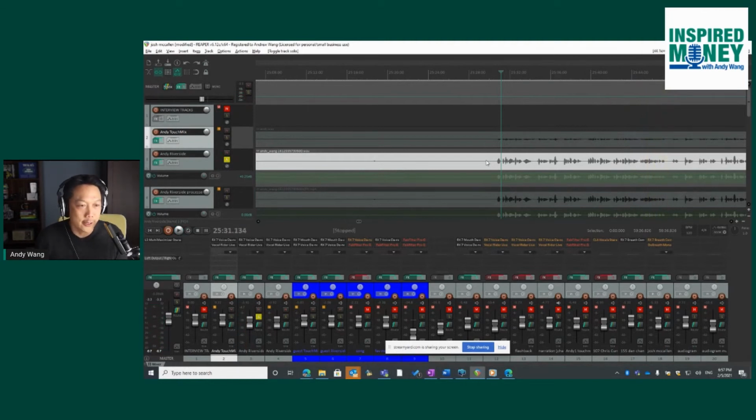So I find that the audio sounds really good. When I A-B the two, I still prefer the direct recording that I'm getting out of the mixer versus what I'm getting from Riverside.fm, but it's good enough.